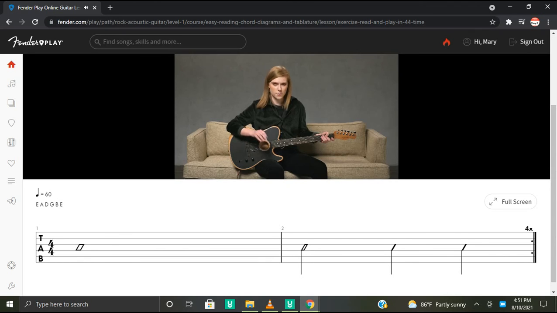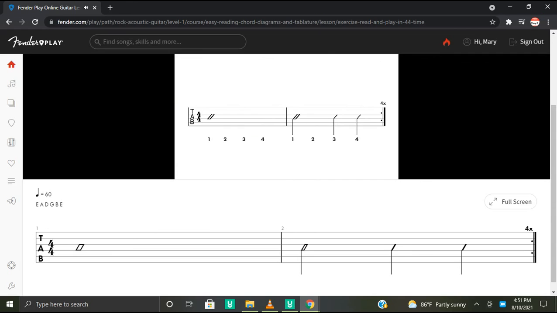Now, let's play this exercise 4 times in a row to a steady tempo without stopping. To get the most out of this exercise, see if you can count out loud while you are playing. I'll count you in. 1, 2, 3, 4.